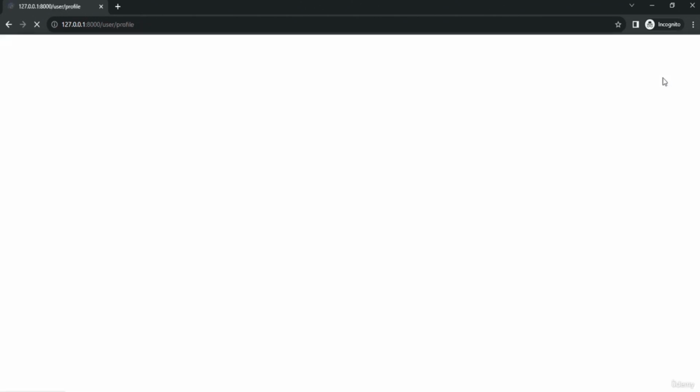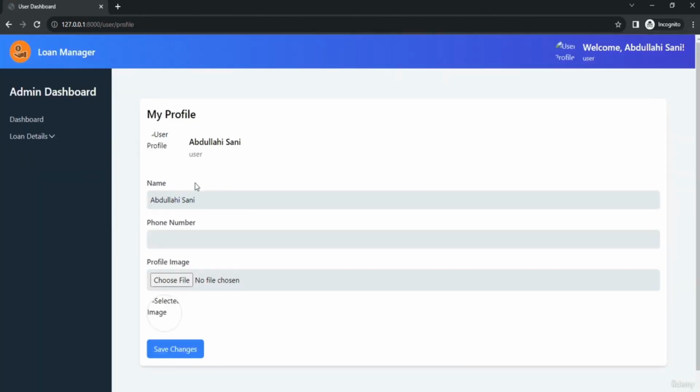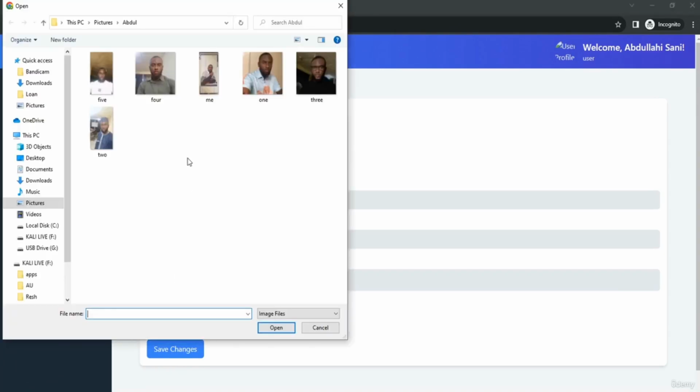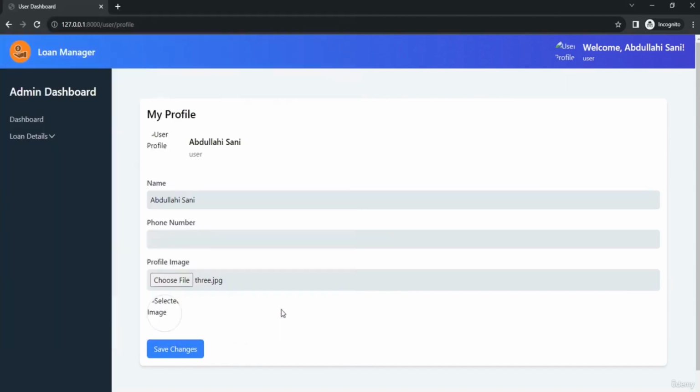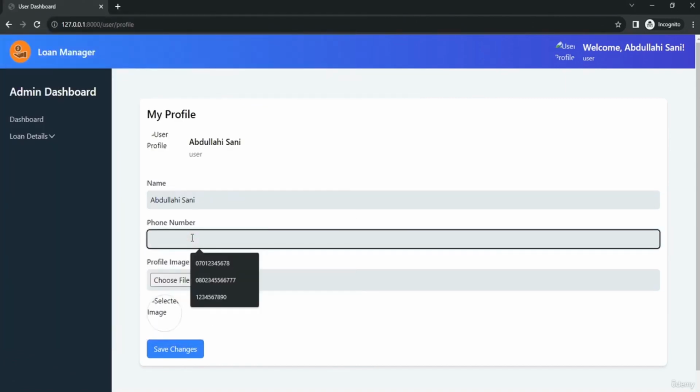We click on profile. This will take us to where we can update our profile. We can click on this to select an image that we want to use. I'll select something like this, then click on OK. Now this is the name. Here we have the phone number. We can use anything as phone number.